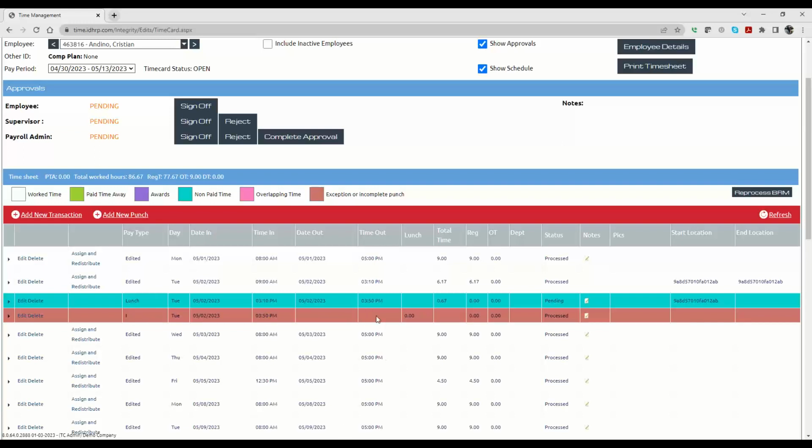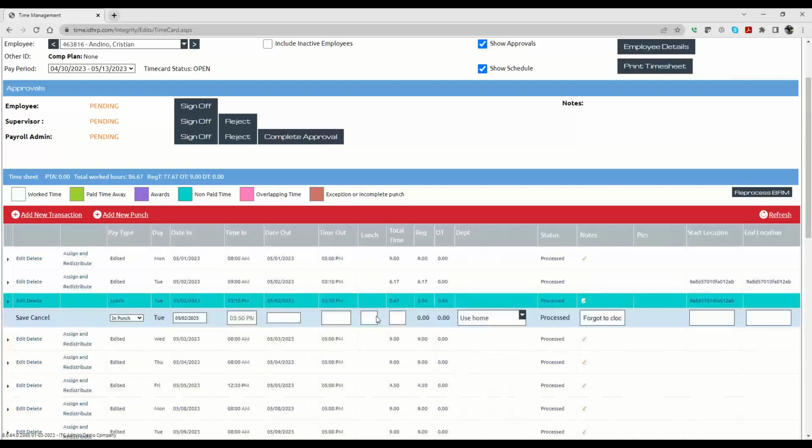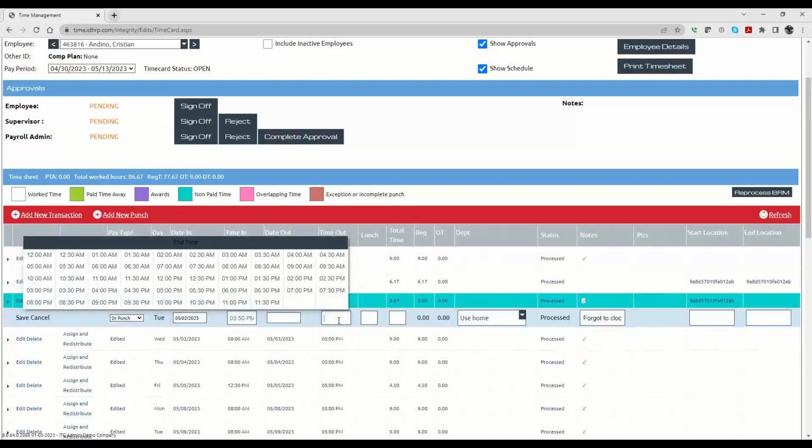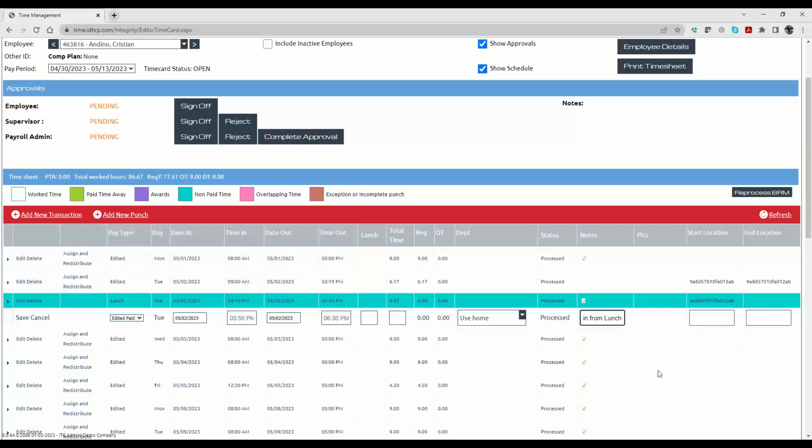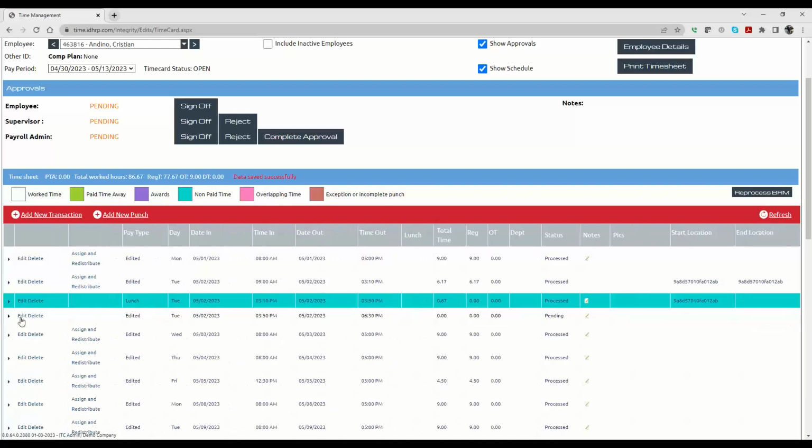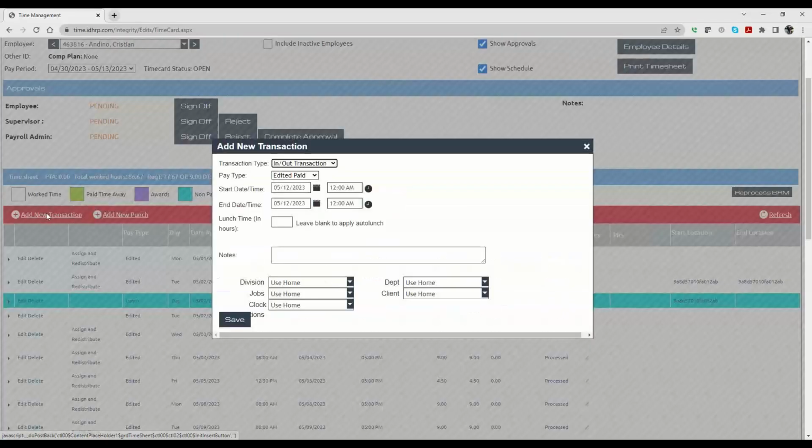So on this would be like any other punch. Click here, add his out time, 6:30 p.m. and add to this, back over to the left and save. And that completes the missing punch. We're good to go. The other items here in the add new transaction, I'll just briefly cover.